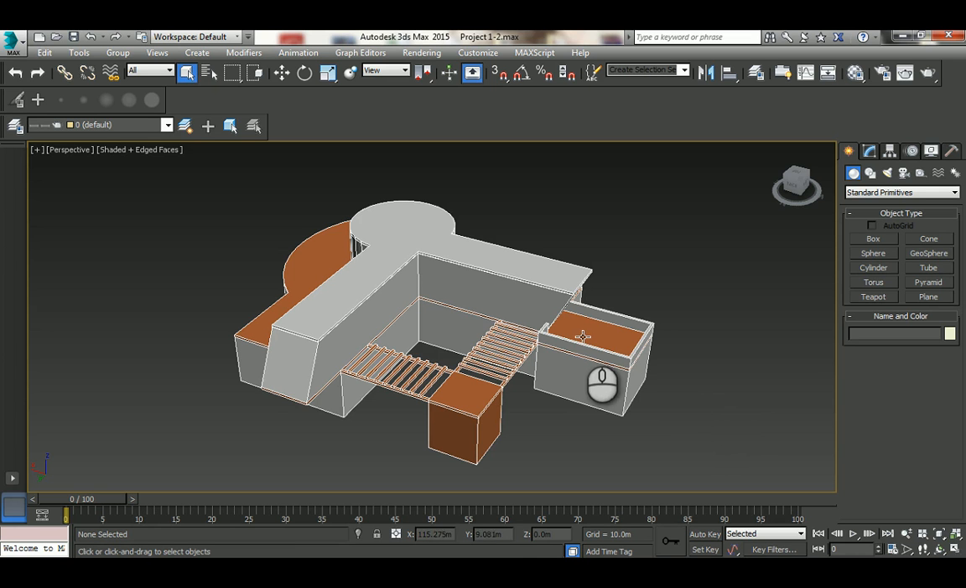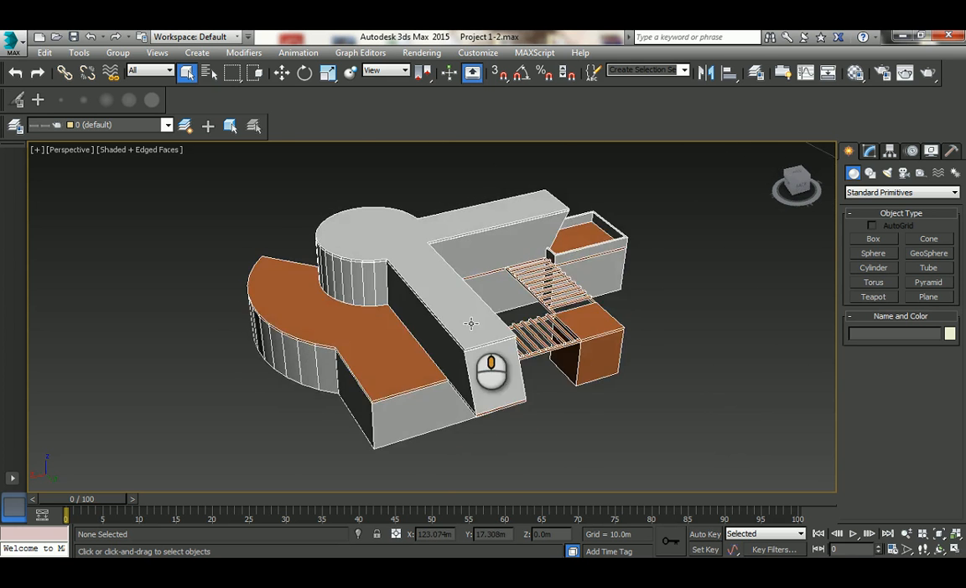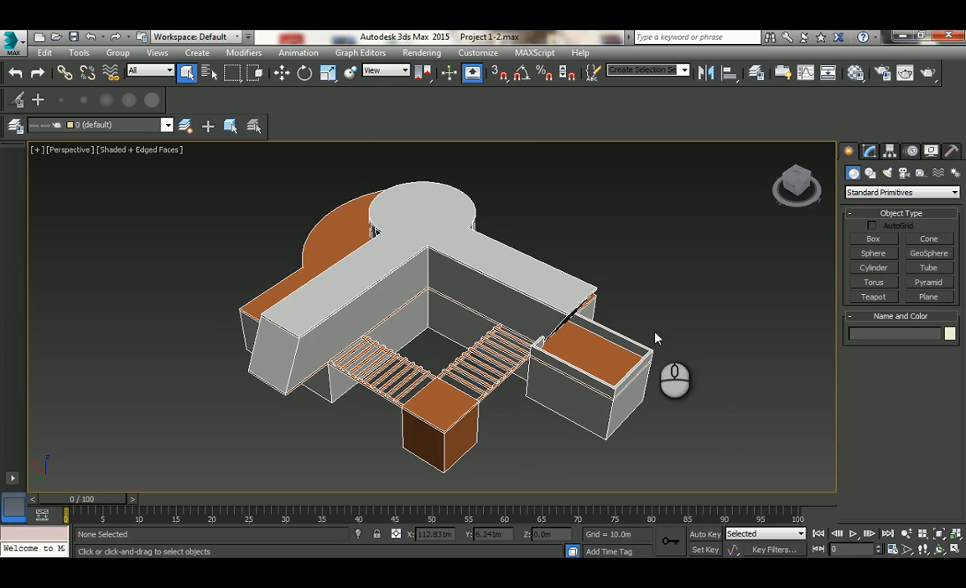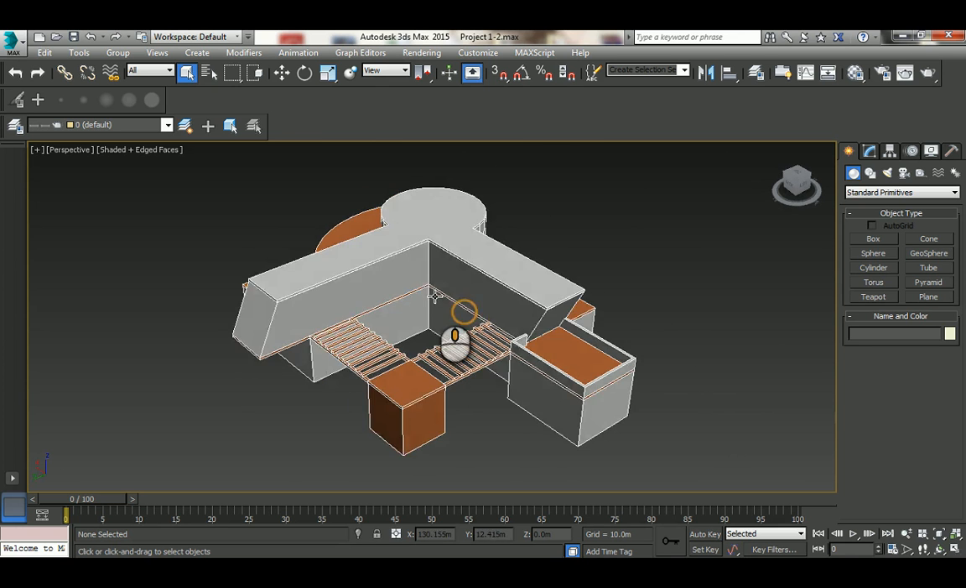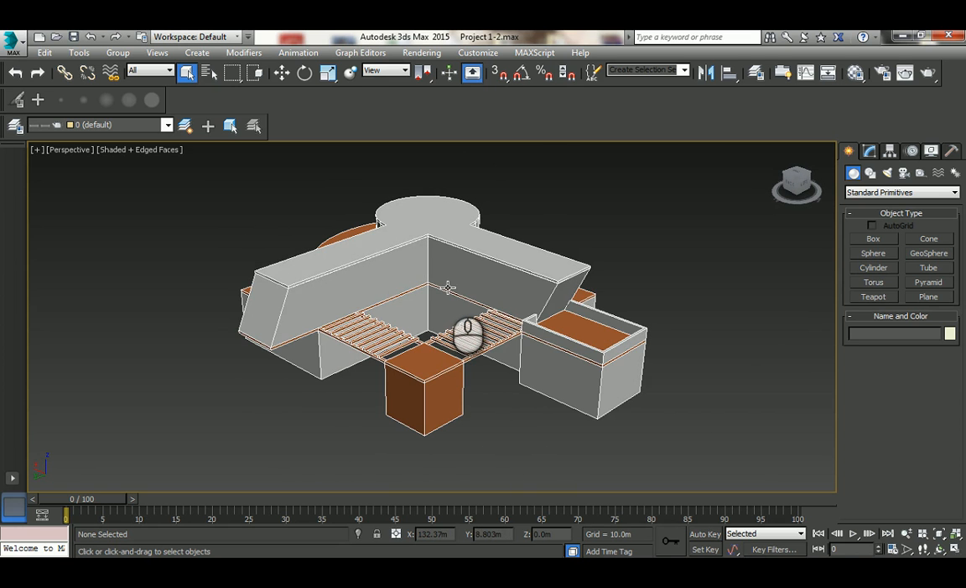Hi, my name is Firas and today I'm going to show you the third step. The goal of this tutorial is to complete the landscape for our villa that we modeled in the previous two lectures or tutorials.